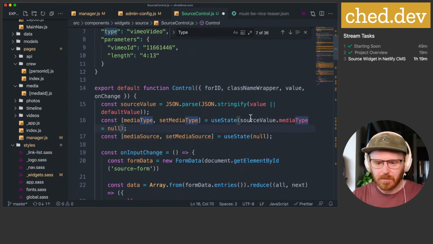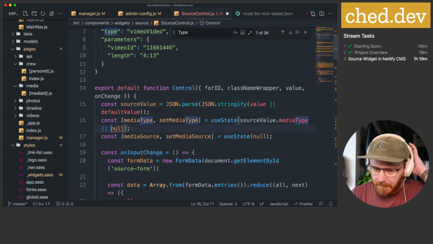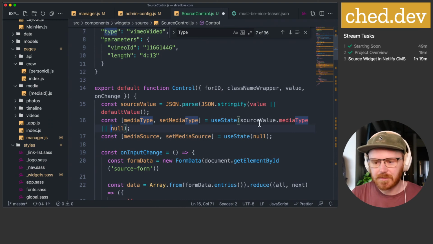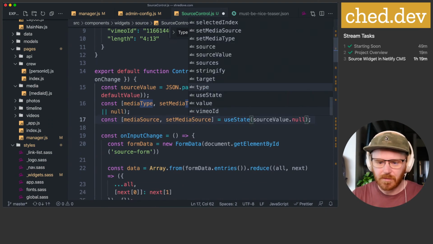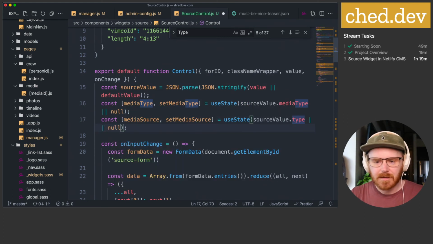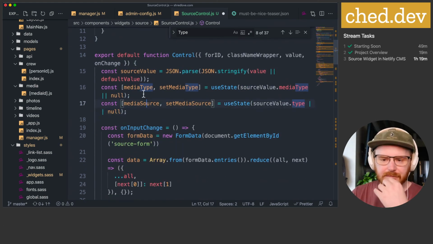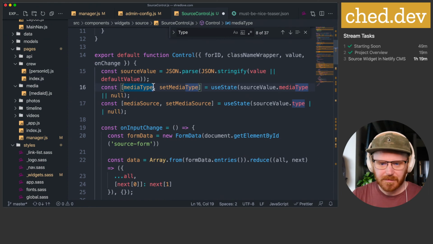Not equals, I want or null. And the media source would be source value dot type or null. And then I'll update these. Maybe I'll update these to be the names.